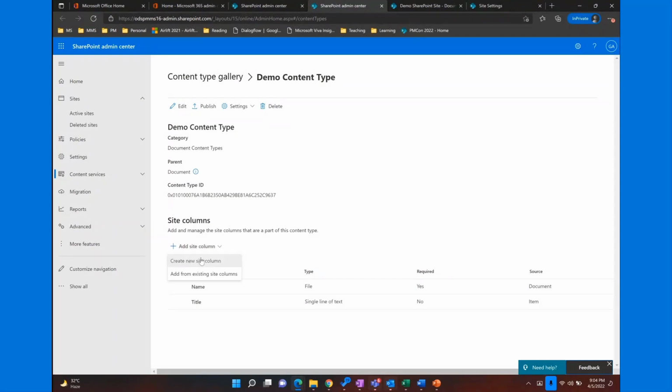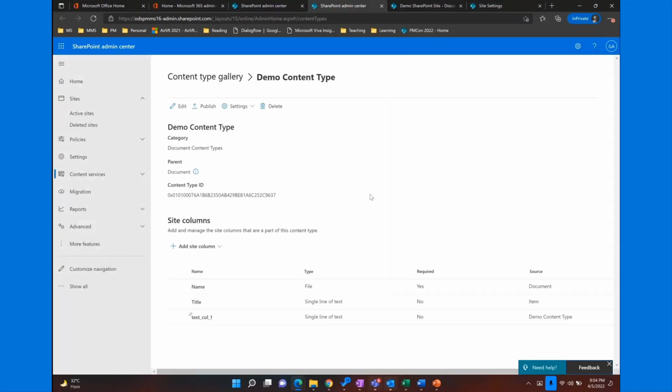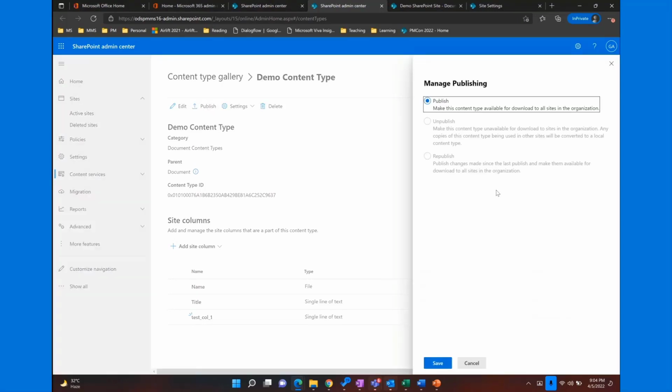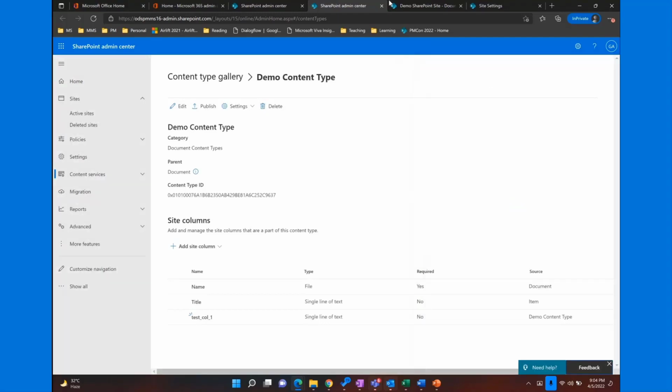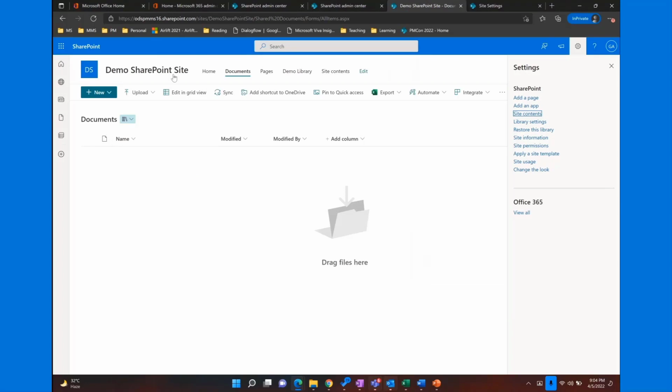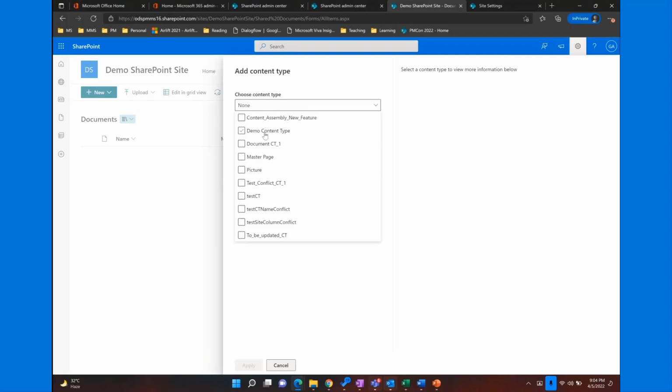And just for the fun of it, I'll also create a new column, which I give the name of test column 1, and I save it. Right. And I go on to publish this. So this is happening from the content type gallery. Now, as soon as I publish this, here is another demo SharePoint site that I've created. If I go on to content type, I see here demo content type is immediately available.